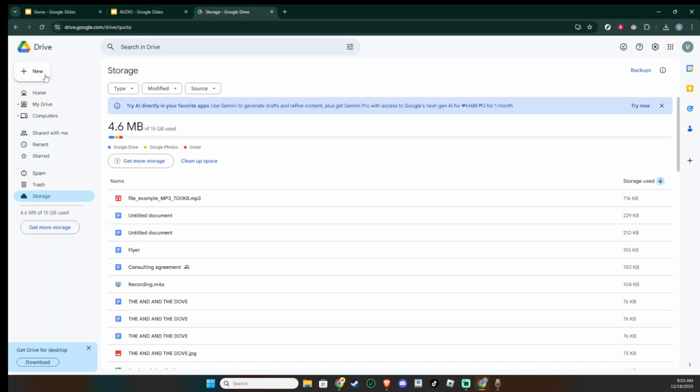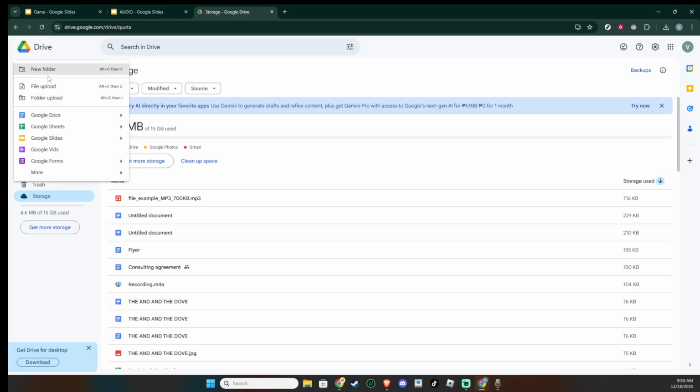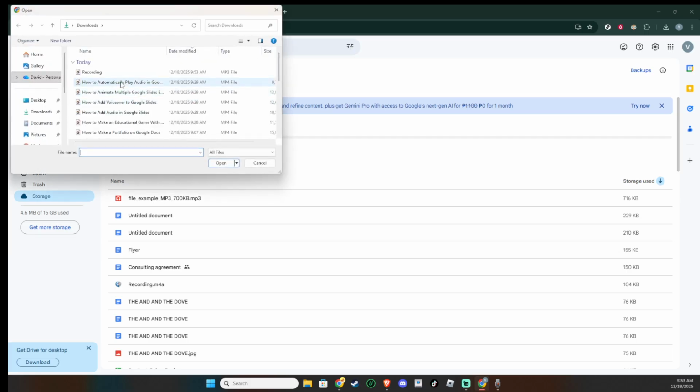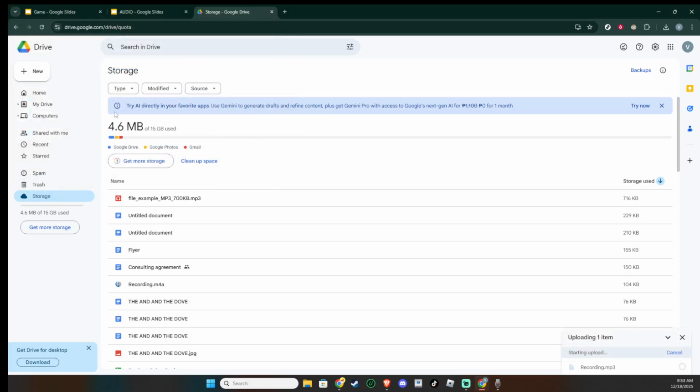Google Slides pulls audio from Google Drive, so make sure your recording is accessible there. MP3 is a good choice for a smaller file size, while WAV preserves maximum quality if you need it.